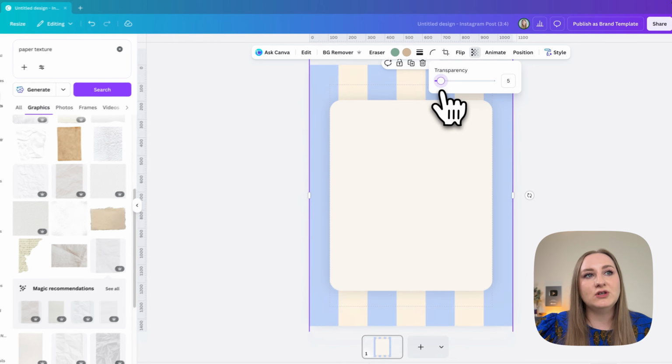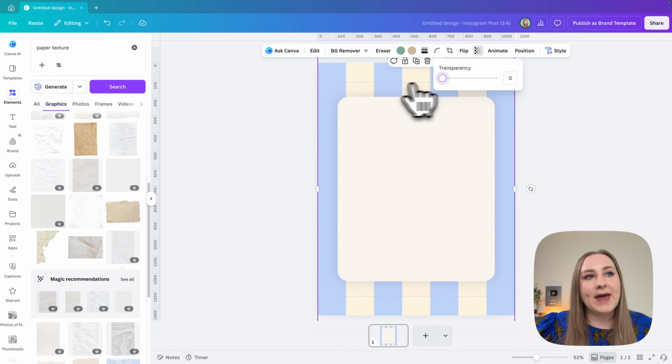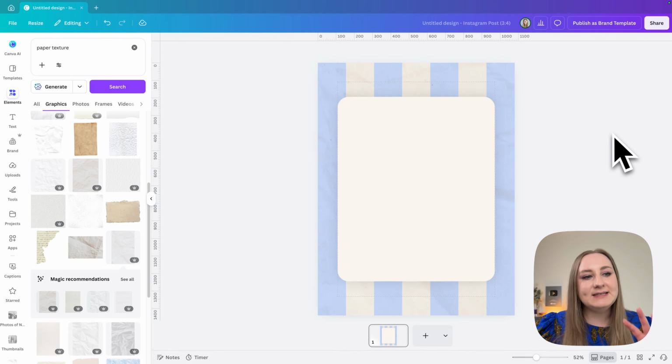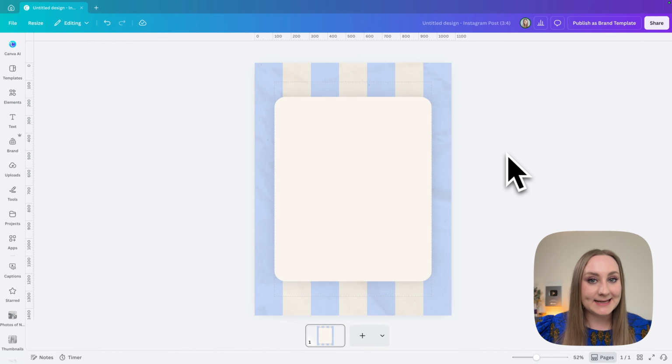So you can see if I go to transparency, I can take it all the way from here to 100%. So I'm going to go to something around maybe 70-ish, 75. So it just takes a little bit of that edge off, but that's giving us a beautiful base to work with. Next, I want to add some text to my template.